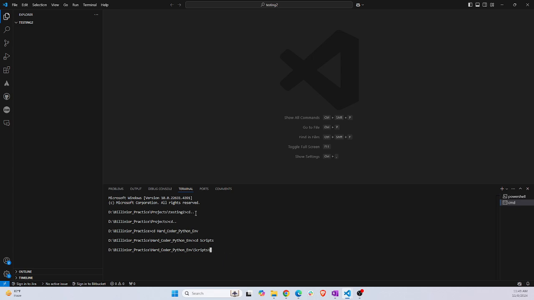Activate. Not cd. I have to write only activate. See, using the command prompt, I have activated the hardcoder Python environment. Can you see this? This is how we can activate the virtual environment. In this virtual environment, now I have to go into this folder, testing 2, because in this folder I'm going to create and work on my project files. My Python environment is ready now. It's activated now.